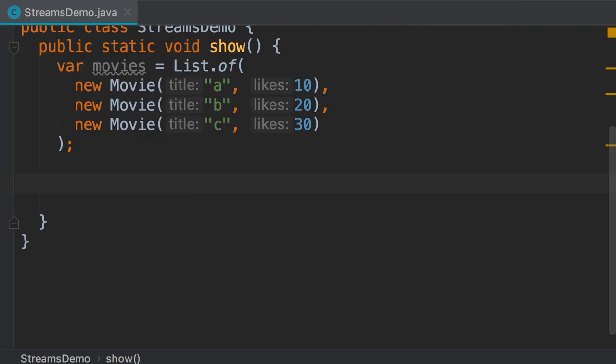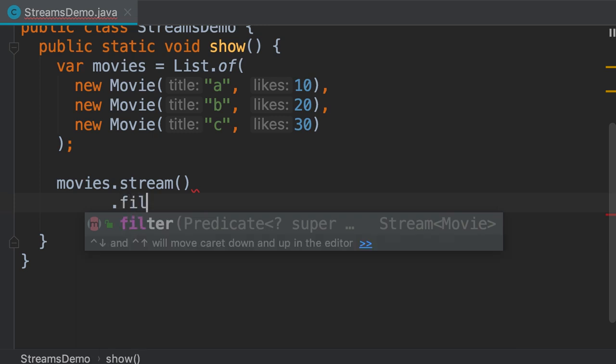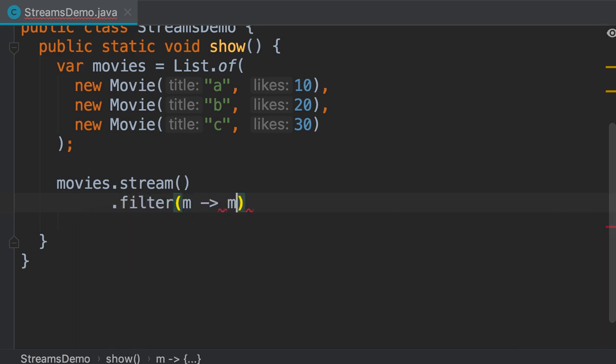So far, we've been consuming these streams using the forEach method. But quite often, we want to collect the result of a stream into a data structure like a list, a set, a map, and so on. Let me show you how to do this. So first, let's get a stream. Now, we can optionally filter. Let's say we're only interested in movies with more than 10 likes.